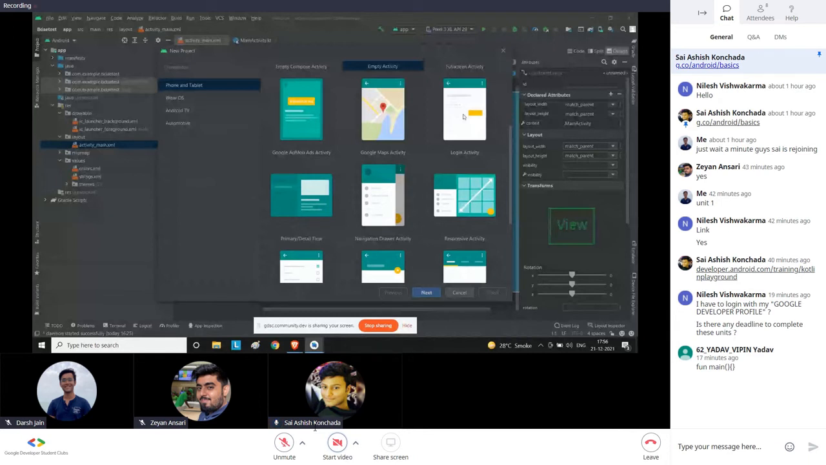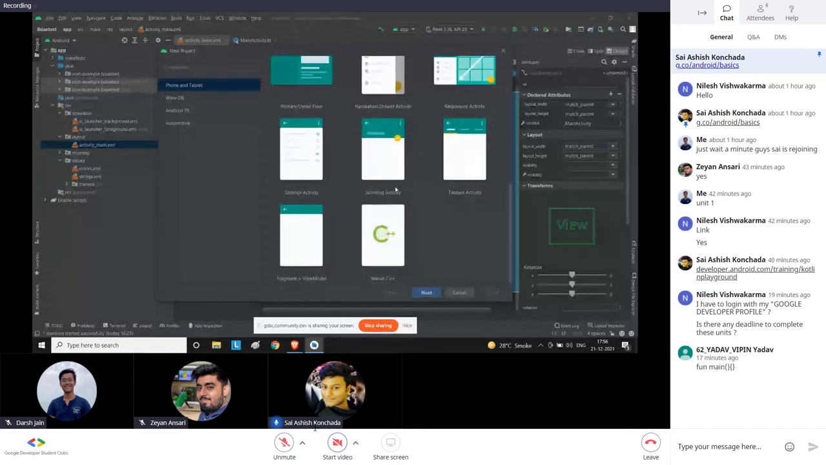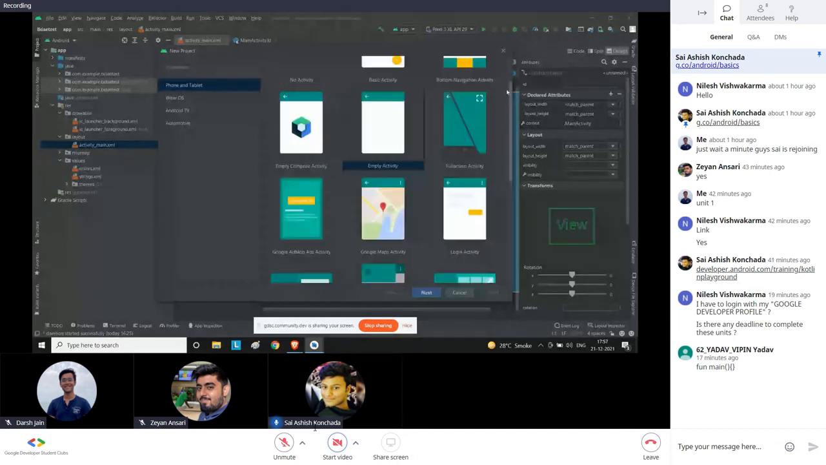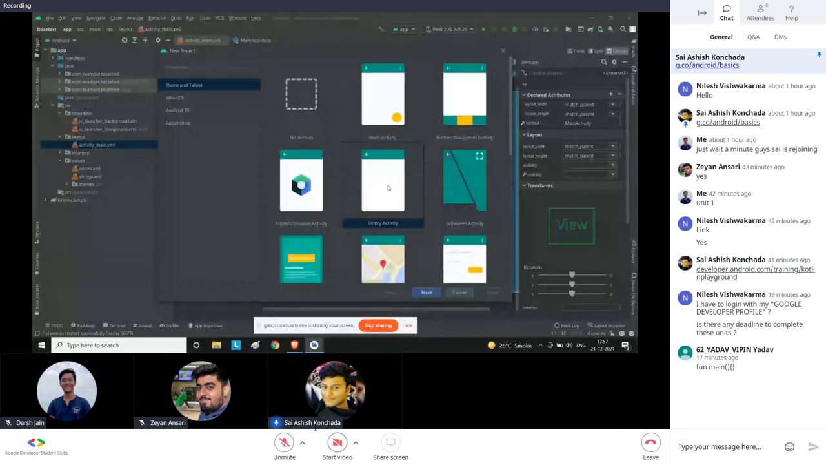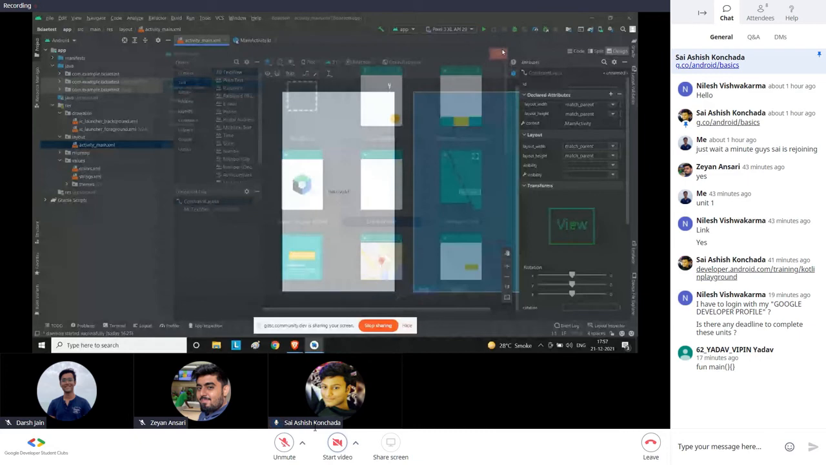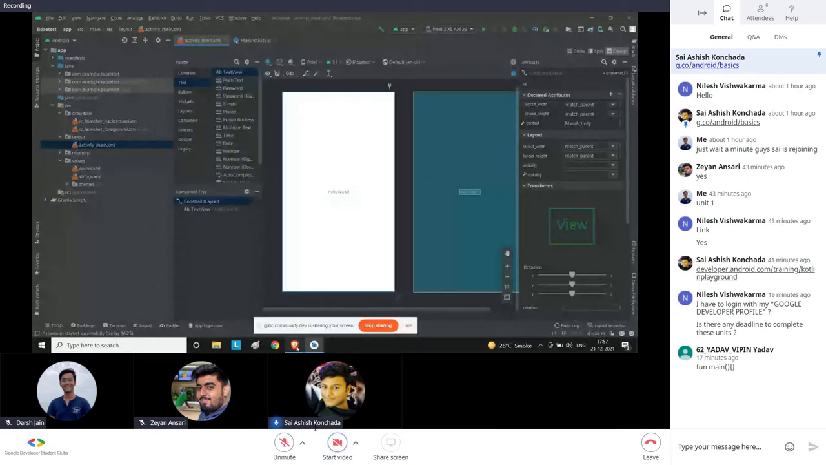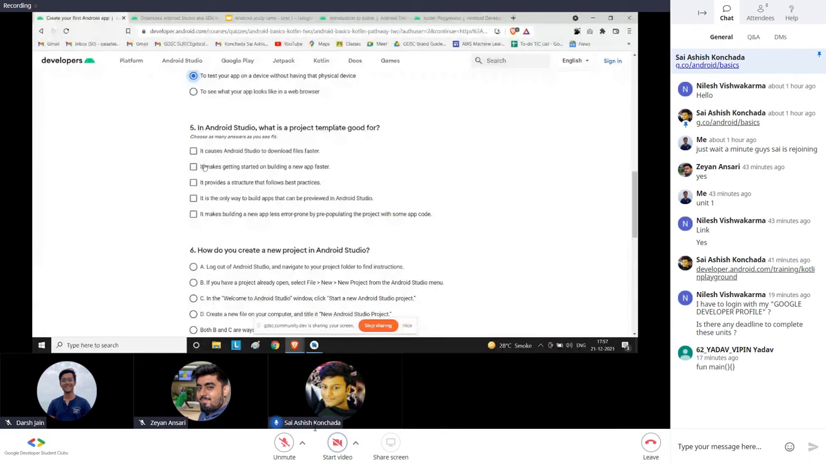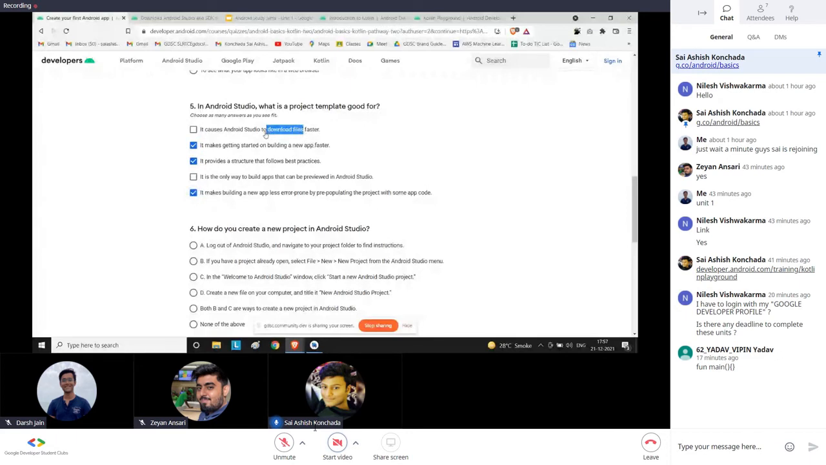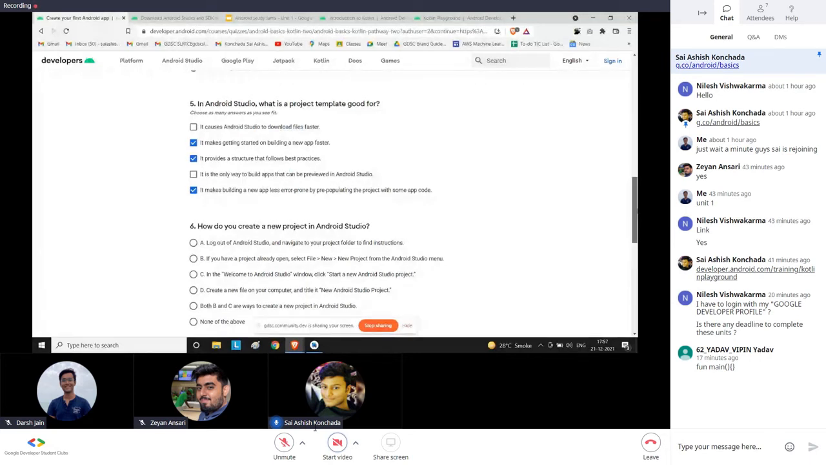This is the navigation menu, responsive activity, scrolling activity. You can choose these also when you are a little advanced. Right now we're using an empty activity so that we can customize it any way we want. So what is a project template good for? It makes getting started faster. It provides a structure that follows best practices, and it makes building a new app less error prone by pre-populating the code with some app code. There will be no faster download of files, and it is not the only way to build apps or preview. So these three are the right options.